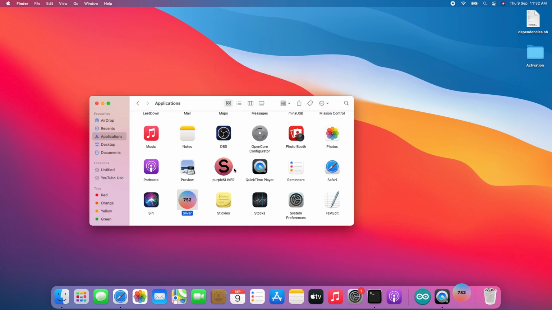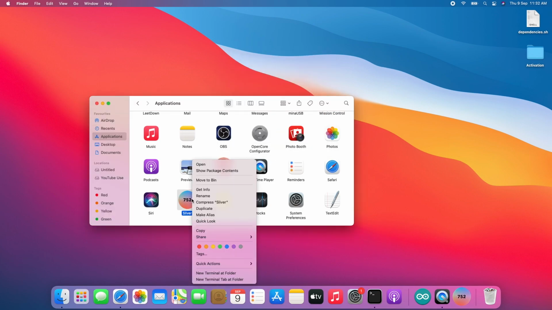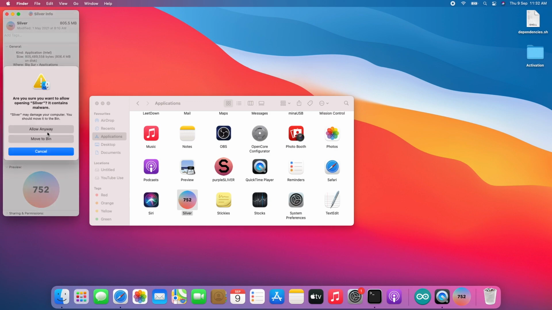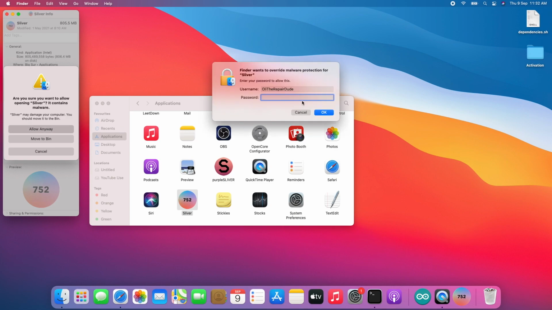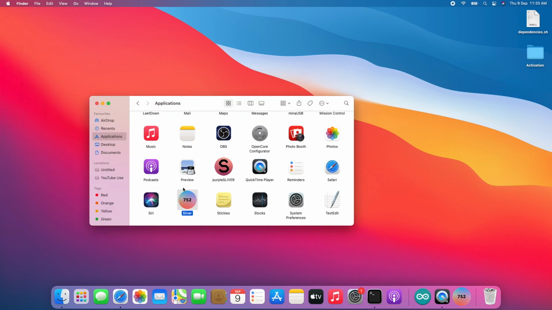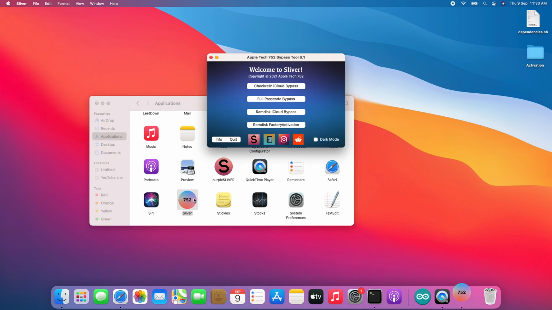Press cancel, right click Silver, go to Get Info. Click Override Malware Protection. Click Allow Anyways. Enter your macOS password. Press OK. Once you enter the macOS password, you can close the Silver info now and open Silver. This should open normally. And it opened normally.